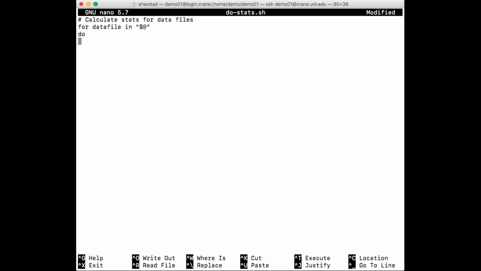Do. And then first I want it to print out, using the echo command, the name of the data file. And then finally, I want it to do the actual goose-stats analysis. So datafile is whatever file it's currently on for this iteration. That's the name I want to give it as an input file. And the output file is stats- and then datafile. Does that make sense?